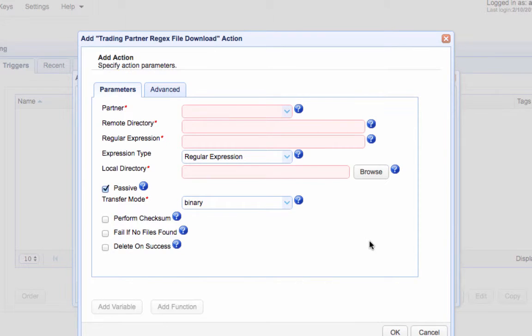As soon as the trigger action parameters dialog box appears, select the trading partner from the partner drop-down list. You will also have to specify the remote directory or subdirectory which you will be downloading files from. Because we want to download all files, just enter * into the regular expression field. Now, if you want to download specific sets of files, then you'll have to enter the appropriate regular expression into that field. But because we're using *, we'll need to select wildcard for the expression type.